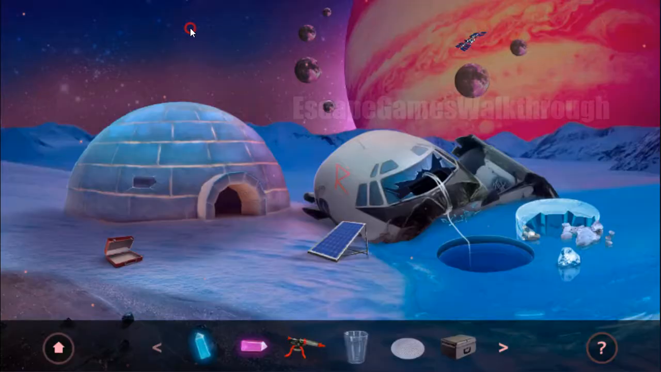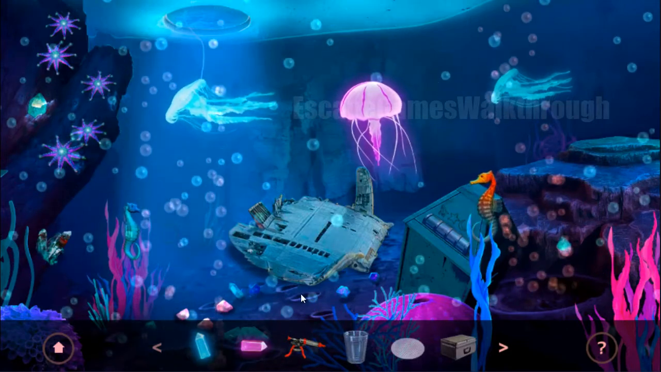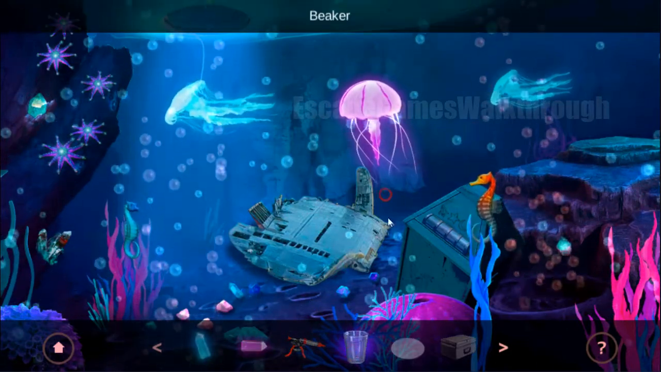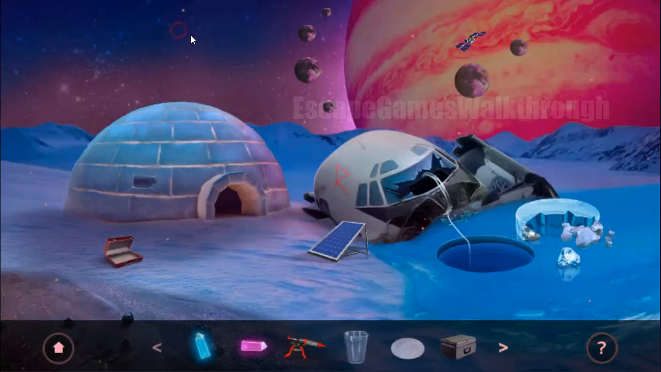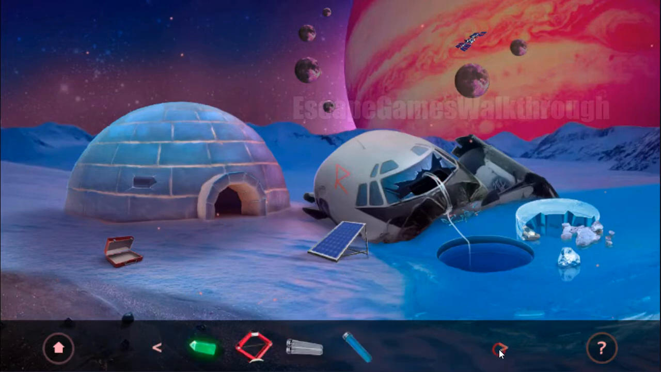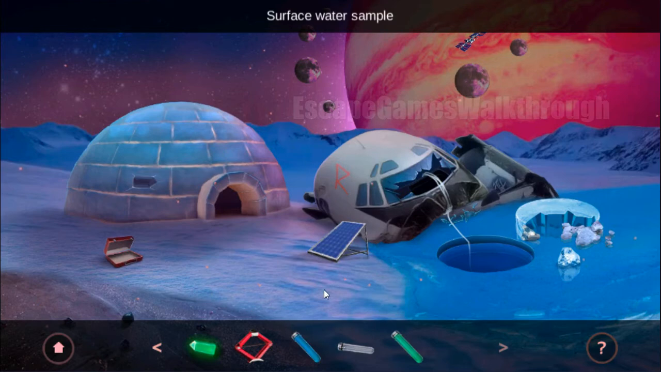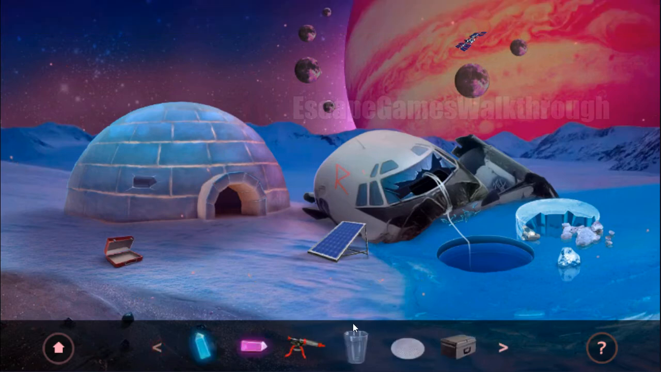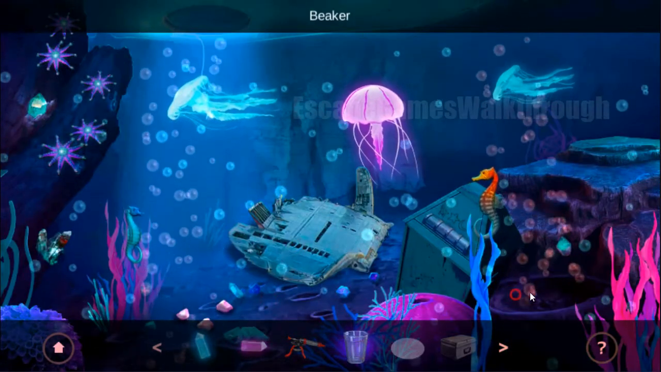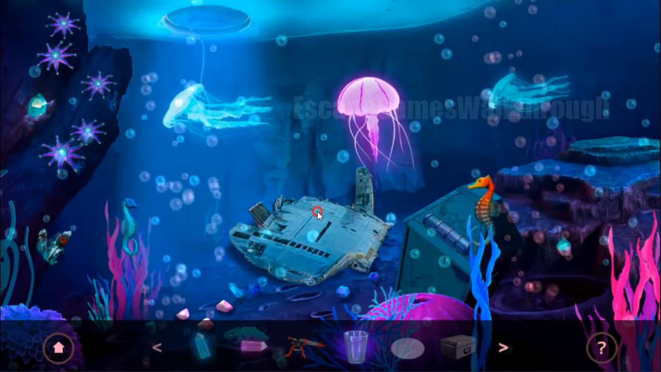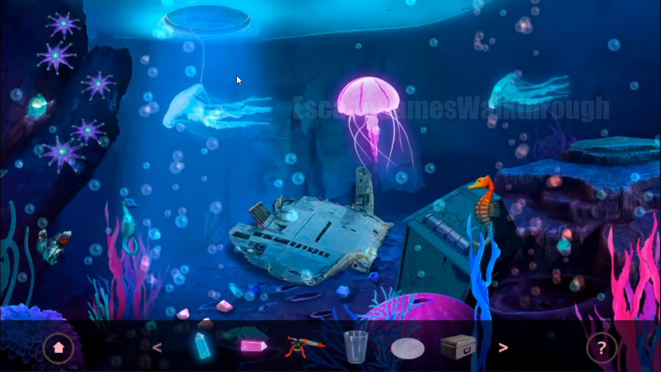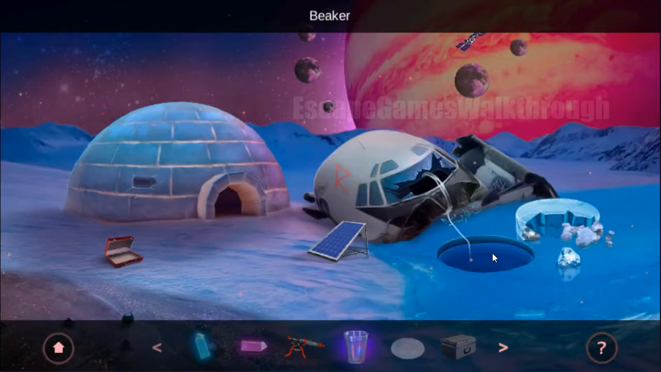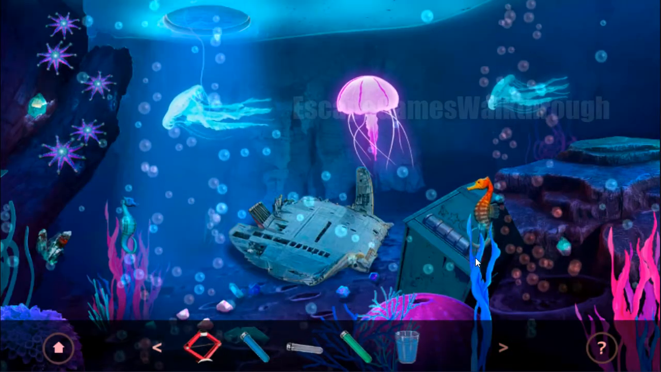Then take a glass and make a sample of water somewhere here. Take the sample. Okay, so let's go up and take the sample of water with a vial. And the next thing now we need to do is to dive down. Okay, here I take the sample. Oh, here it is. And now let's dive again, and here we can see a hint.